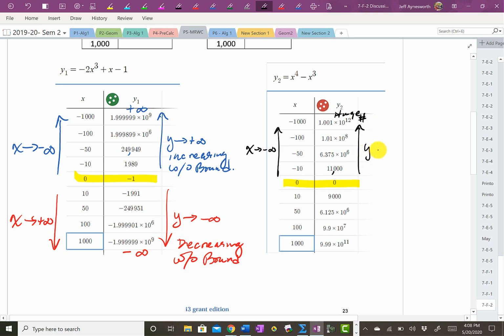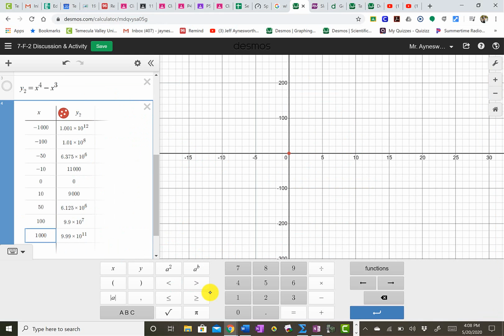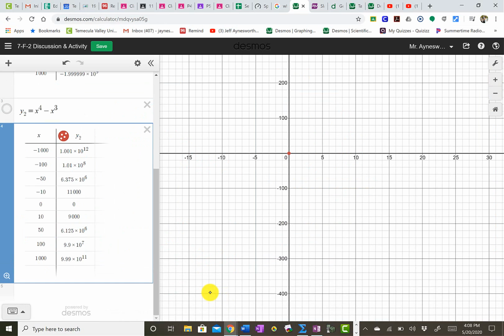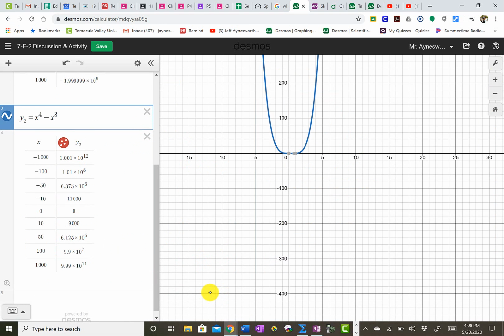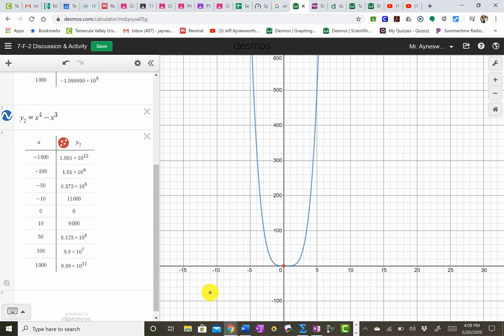So y here is increasing without bounds. We say that y goes to positive infinity. It's increasing without bound. Now if you take a look at the graph, let's do that because I forgot to select the function. So when you select the function, notice what happens here.